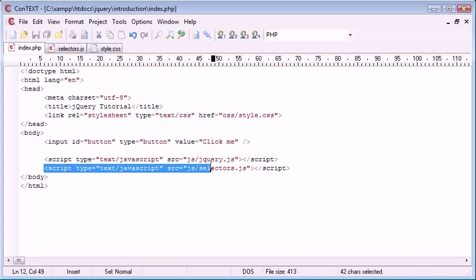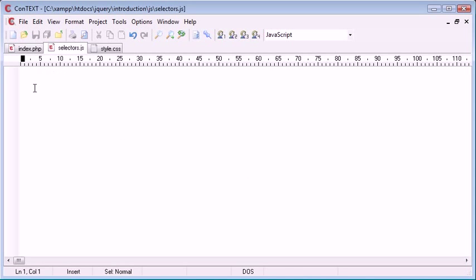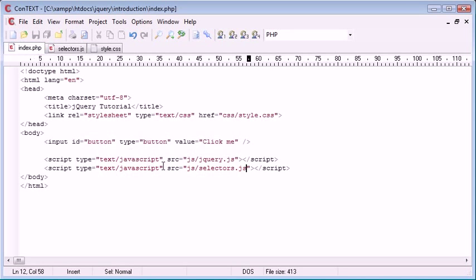Okay, so I've already included this selectors.js file into my page as well as jQuery, because obviously we're making use of jQuery. However, the selectors.js file is just simply an external JavaScript file that we're going to be writing our code in. We're keeping our JavaScript in an external file. So we can go ahead and use a selector to reference this particular button and then perform an action, and this action will be to change the value of this button.